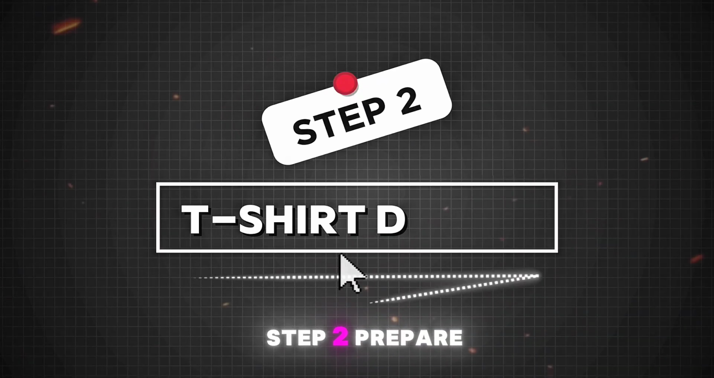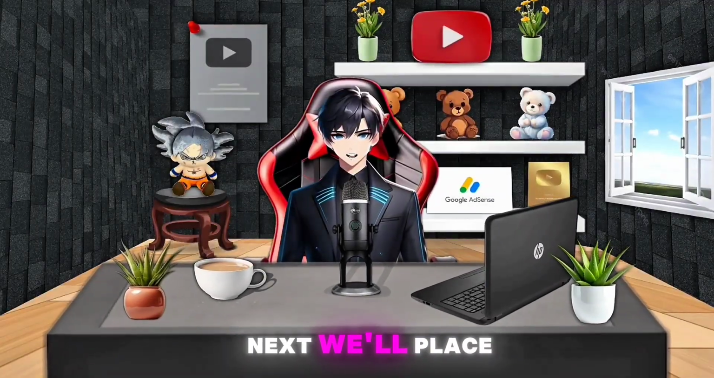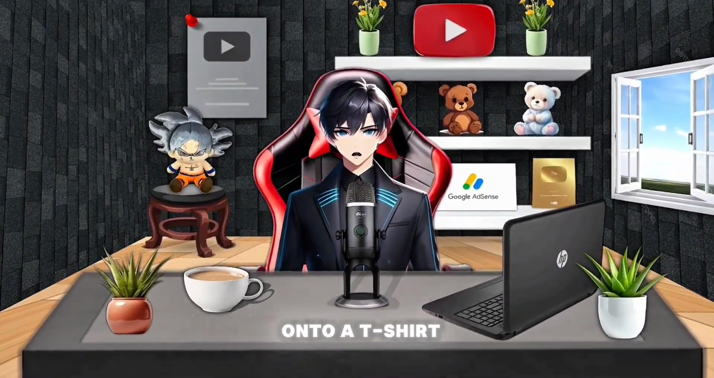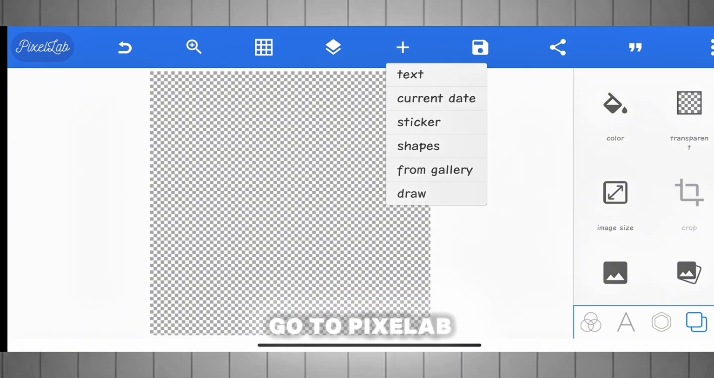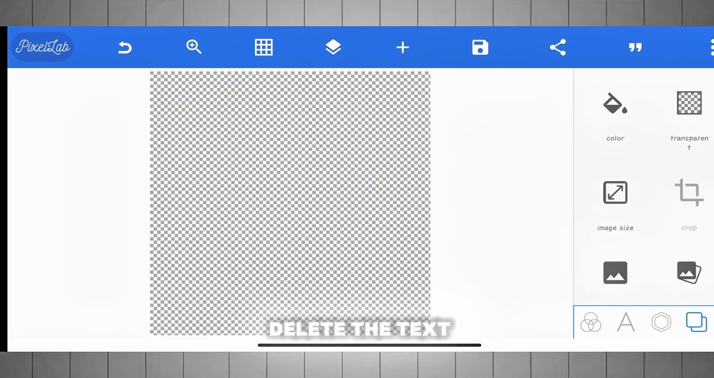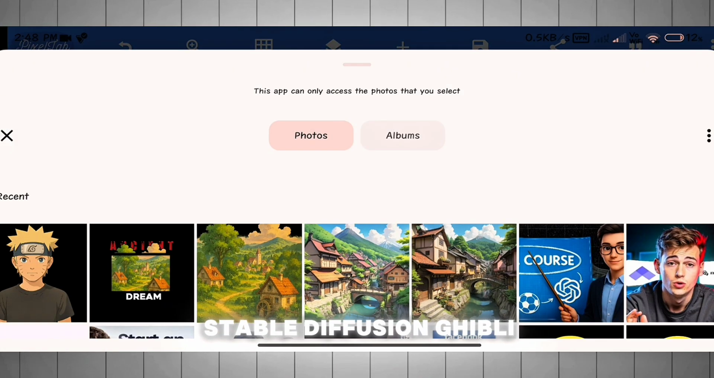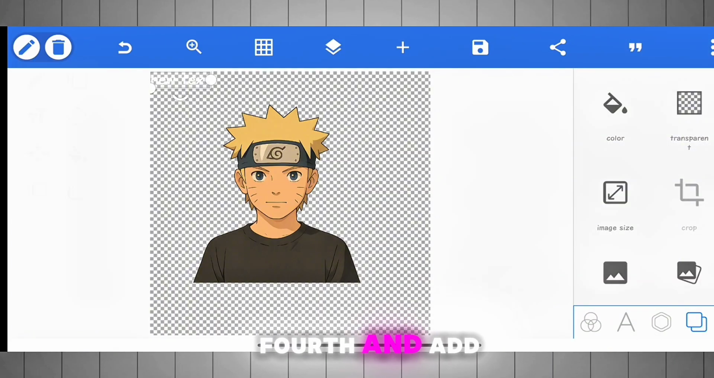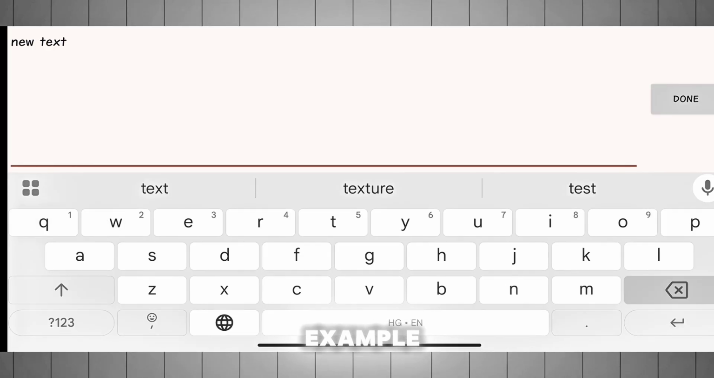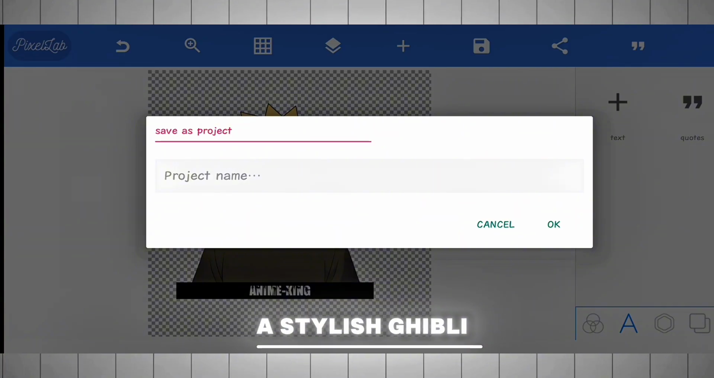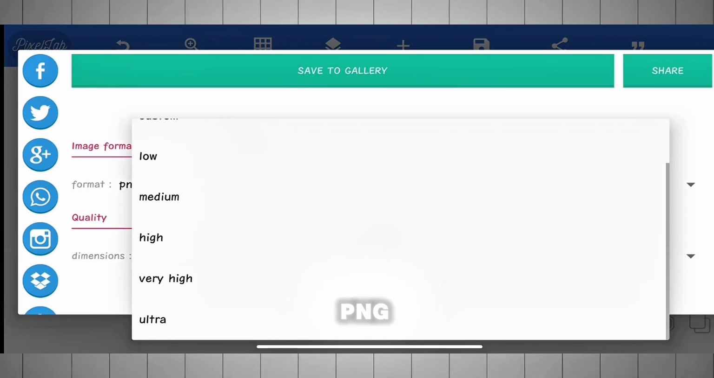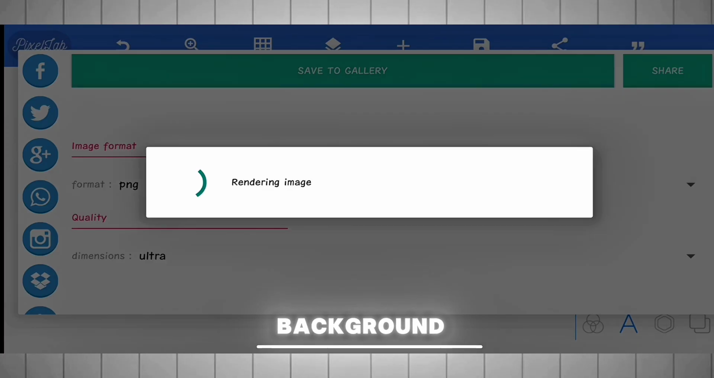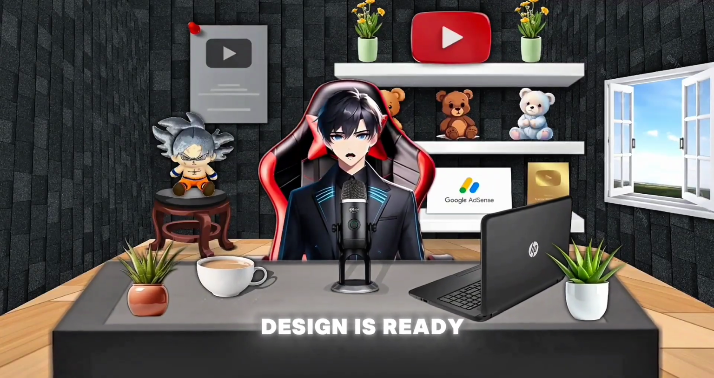Step 2. Prepare and design the t-shirt. Next, we'll place our AI-generated Ghibli image onto a t-shirt using Pixellab for designing. 1. Go to Pixellab. 2. Choose a transparent background and delete the text. 3. Upload the Stable Diffusion Ghibli image. 4. Add text under the image. Example: Anime King in a stylish Ghibli font. 5. Export the final design as a high-resolution PNG with a transparent background. Now, our t-shirt design is ready to sell.